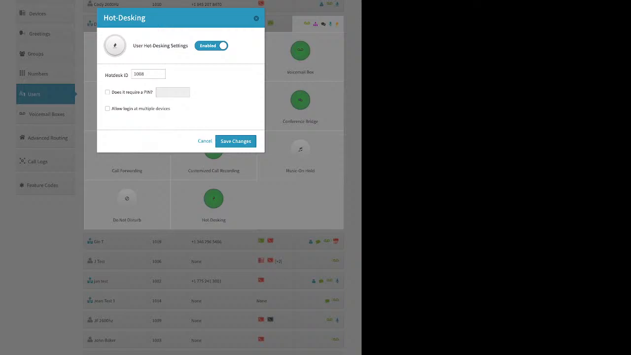So the rest of my workday, I'm sitting at desk number 2, I'm getting calls at that phone. End of my day, I pick up the handset, I dial *12 to turn off hot desking. Next time I come into the office, someone's already sitting at desk number 2, I scoot over to desk number 5 instead, and do the same thing.